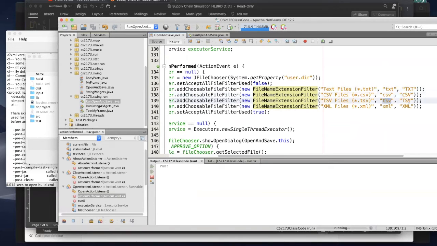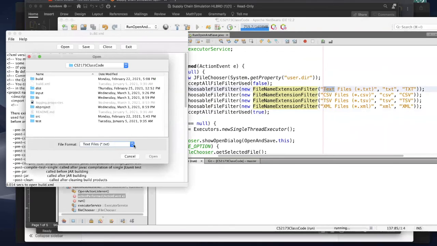Why? Because on all platforms, or at least on Macs and Windows, I can have a text file that's either lowercase text or uppercase text. Likewise with CSV files, TSV, and even XML files. So I don't know whether the file I'm choosing has lowercase or uppercase. But in this case, because I can list them, this filter, when I've chosen that, will only see text ones. Whereas for XML, if I switch to XML, it'll see those.